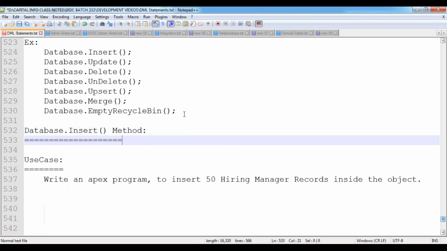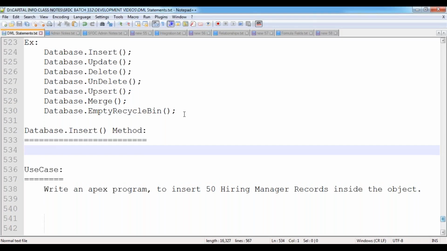Database.insert. How can we use this database.insert method? I will show you practically with a practical use case, and then how we can solve these problems. Now, what is the database.insert method for? The database.insert method is used to insert a collection of records into the object.